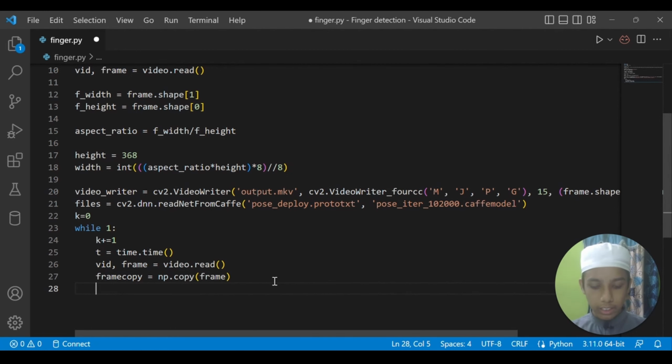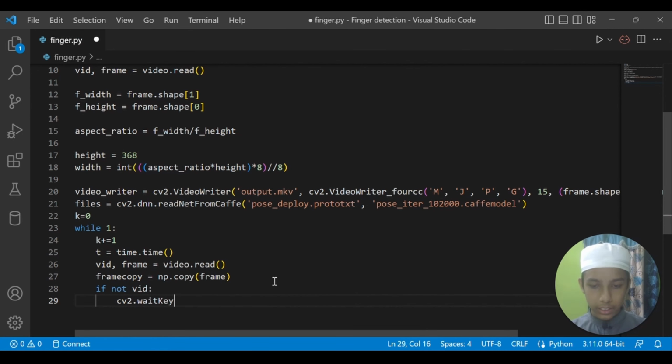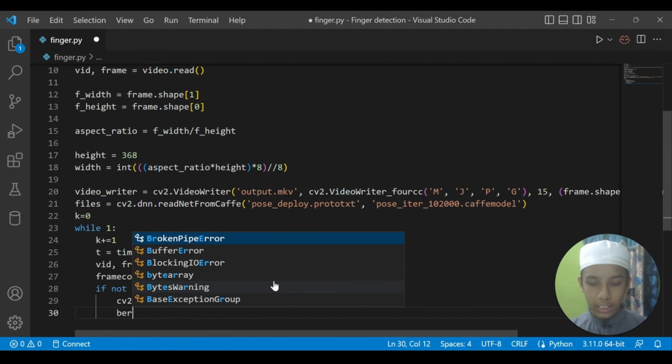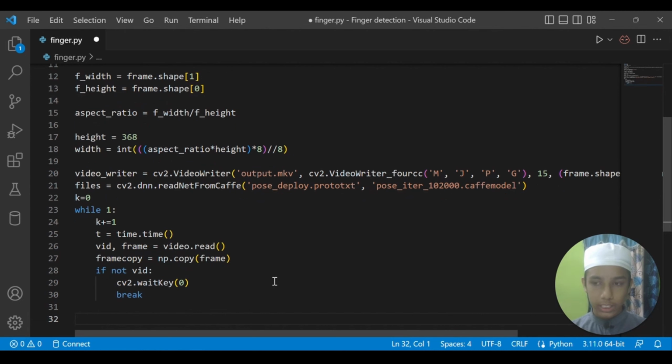In the while case we have to give if not vid, and then it's going to be cv2 dot wait key, and that is going to be 0. We have used this a lot of times, and then it's going to break. Now below this, we are going to use what is known as a blob.